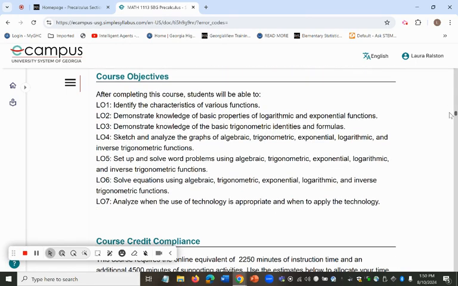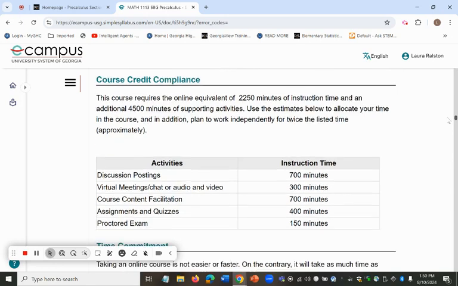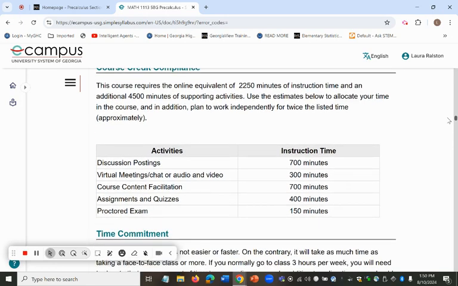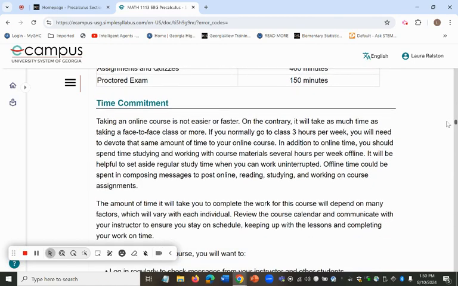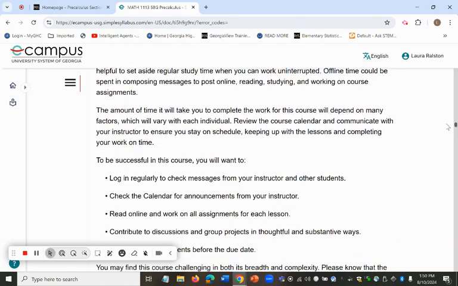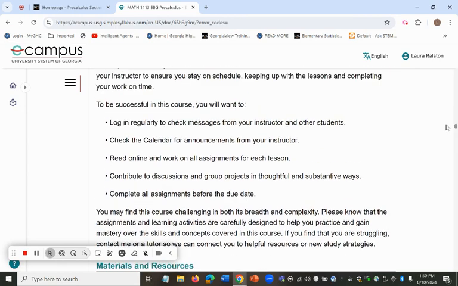It gives you the course objectives. It gives you some ideas about how much time you have to spend on the various assignments and the activities within the course, what kind of time commitment you have to have. It also gives you some ideas on how to be successful in the course.